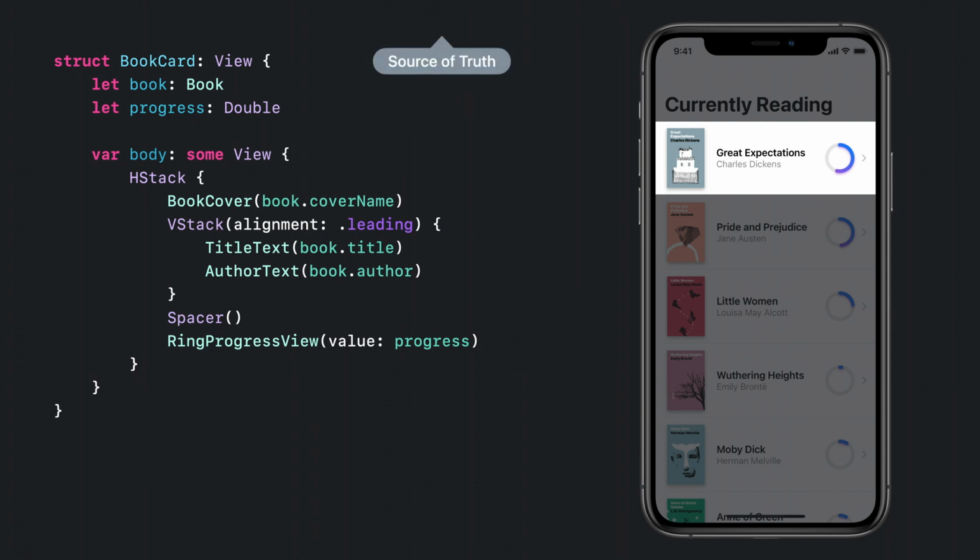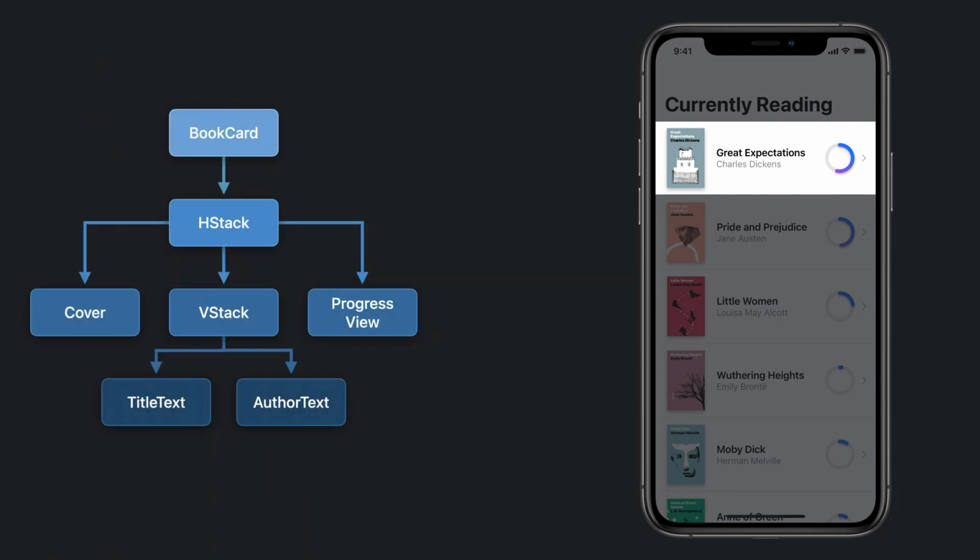The source of truth is somewhere farther up the view hierarchy. The super view passes the true data in when it instantiates a book card. A new book card is instantiated every time the super view's body executes. The instance lives just long enough for SwiftUI to render it, then it's gone. We can visualize the internal structure using a diagram.